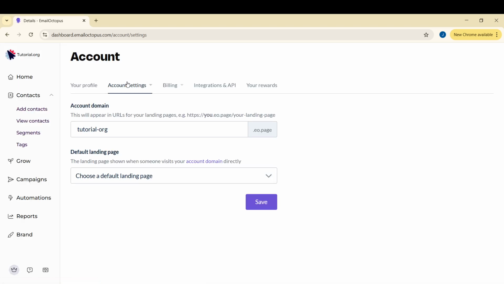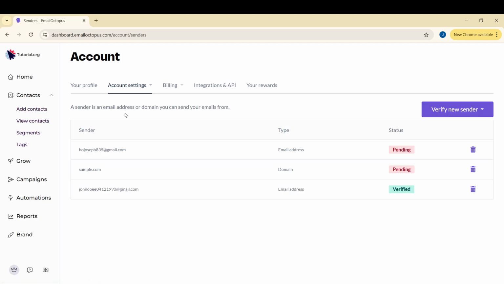Once you are logged into your Email Octopus dashboard, go to the top right corner and open Account Settings. This is where you manage key account details that affect deliverability. In the menu, select Sender. Your sender is the email identity your subscribers will see in their inbox, so it is important to set this up before you send anything.